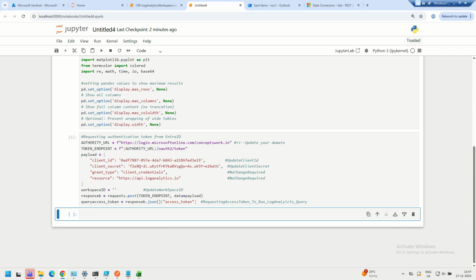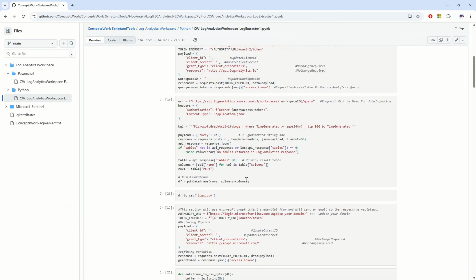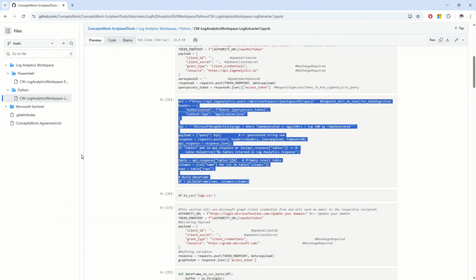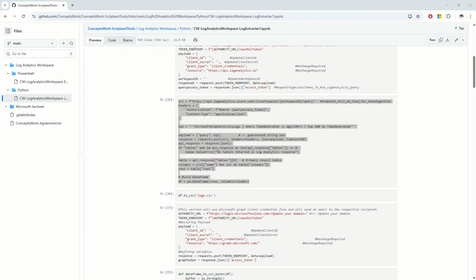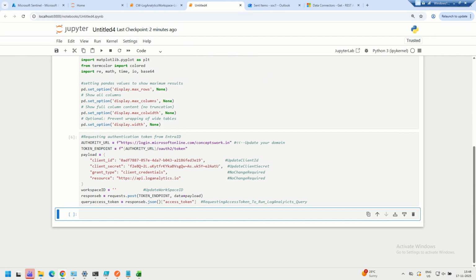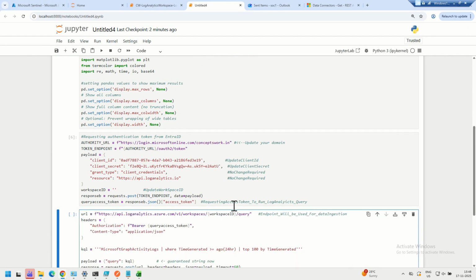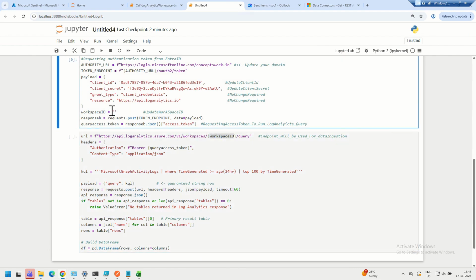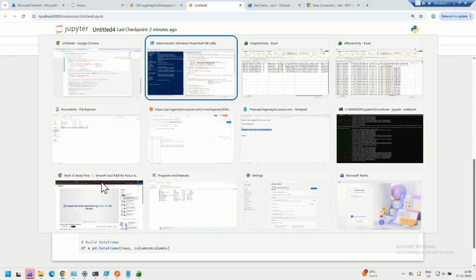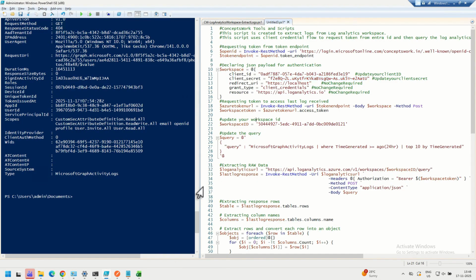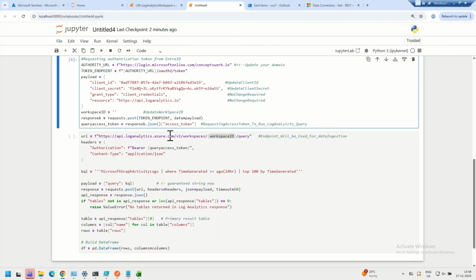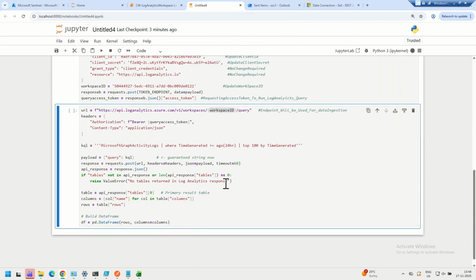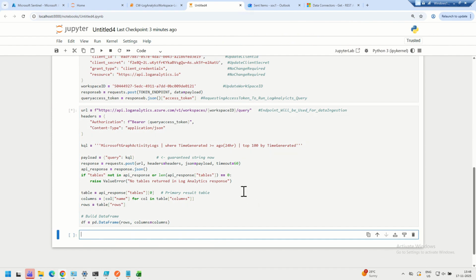So I'll again come back to my script and copy this particular section, and I'll paste it here. Now, before this section can execute, what you need is workspace ID that you have to give here. Okay. So I will copy the workspace ID and I will paste it here. I'll run this part again and then this part.